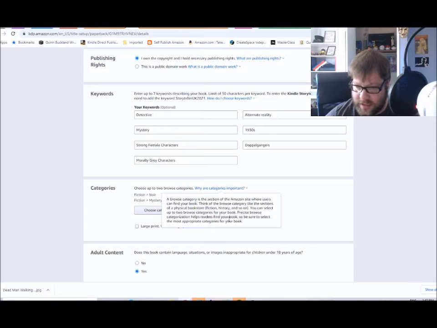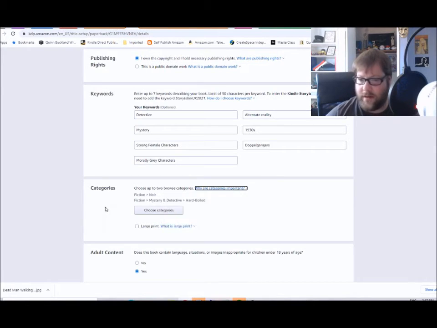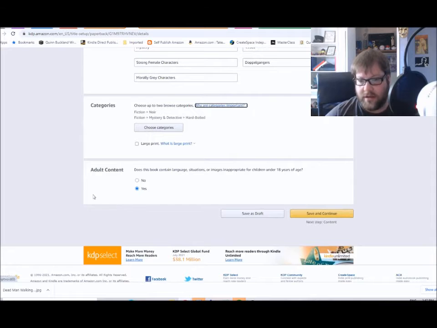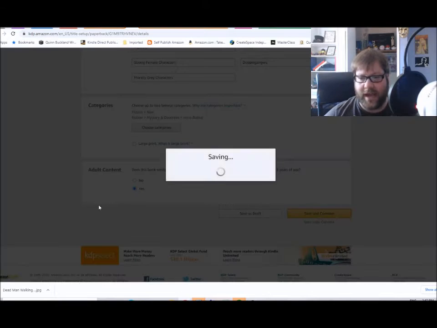It doesn't say that it can't be changed, so I'm going to assume that you can change your categories if you figure something's not quite right. And same as the adult content can be changed if you're like, well, maybe.